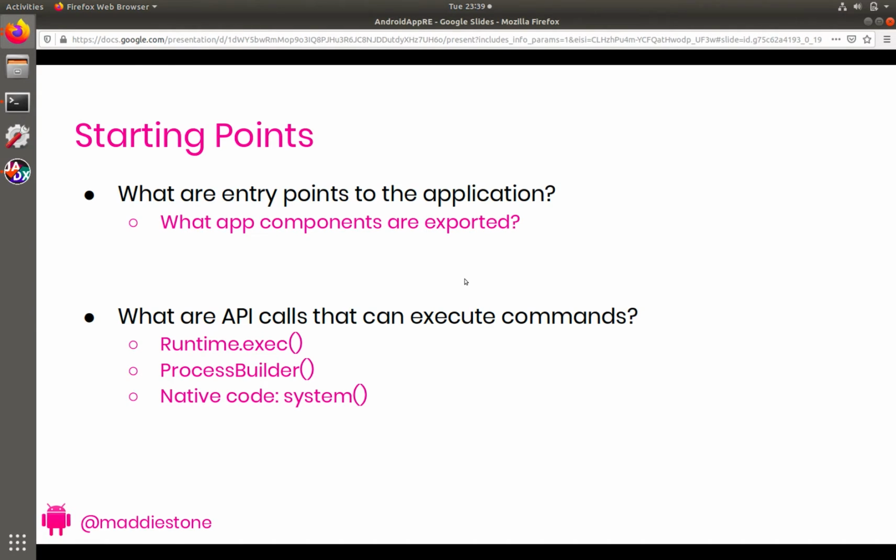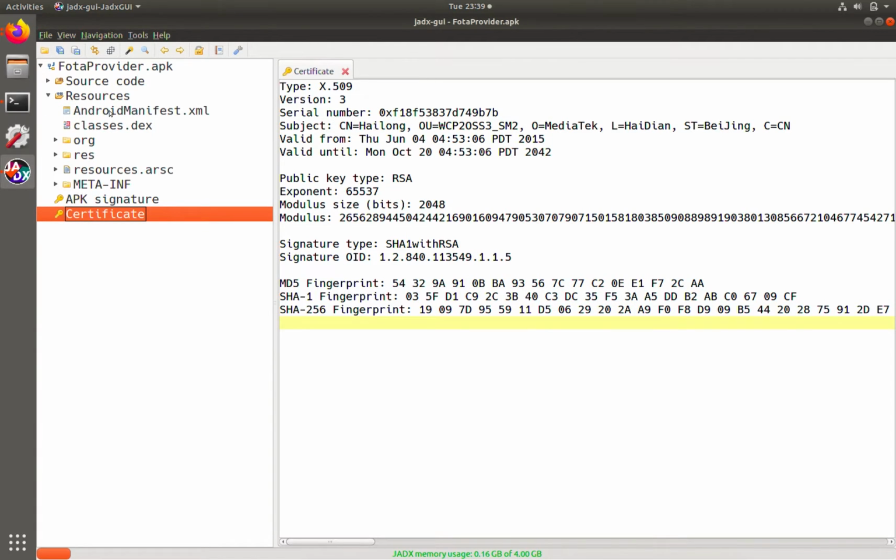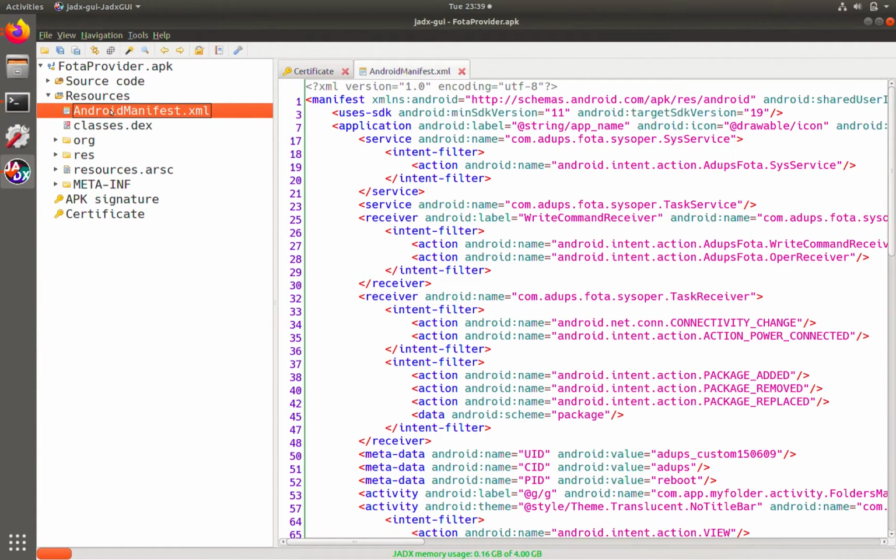And so for this to look into answer, we need to understand, one, how are app components exported, and two, then take a look at this specific app and see what they are. And so to determine this, we often use the app's manifest to take a look. So here we are in JDEX. Remember to find the app's manifest, we open up AndroidManifest.xml here in resources, and then we can see the manifest.